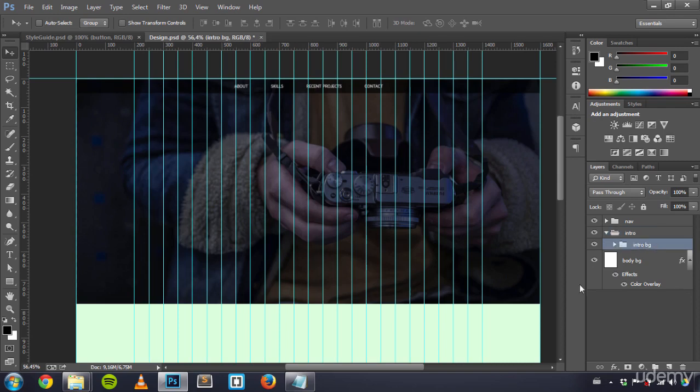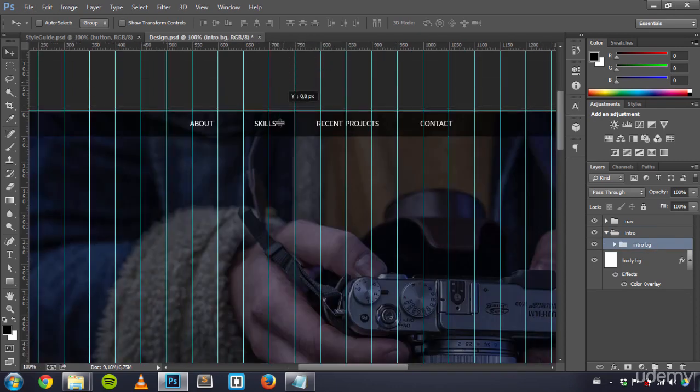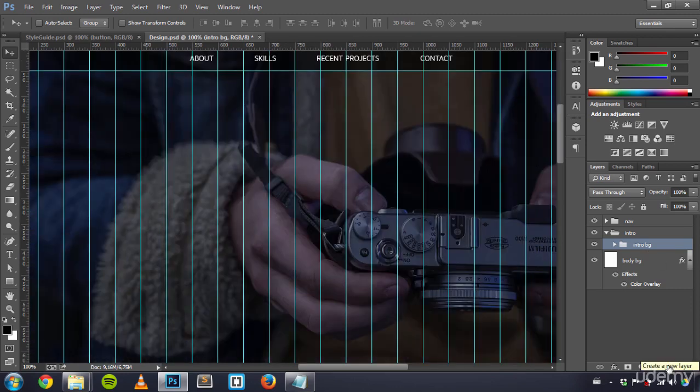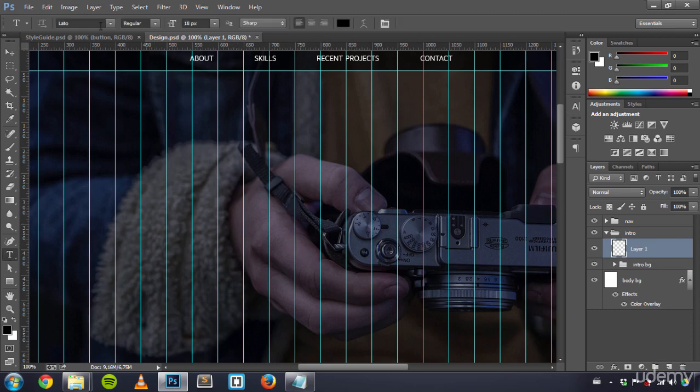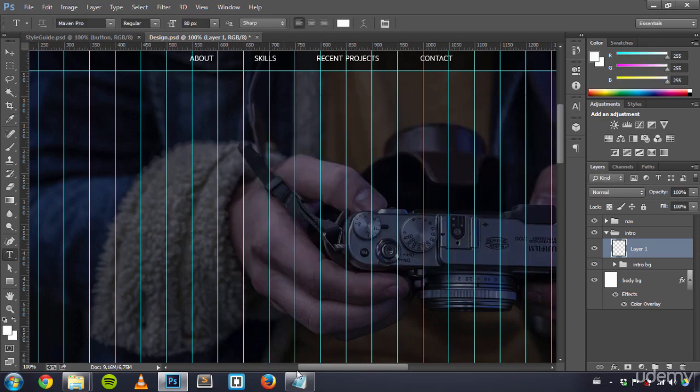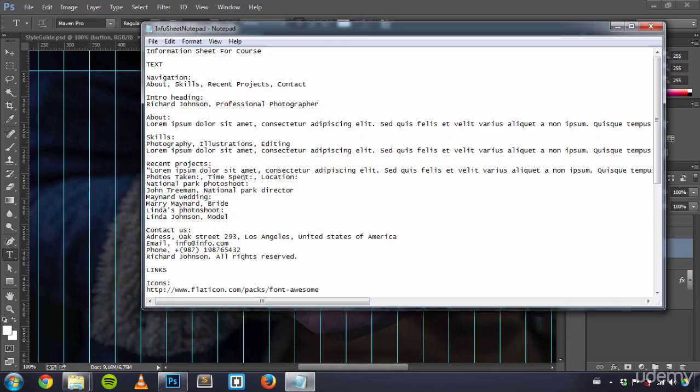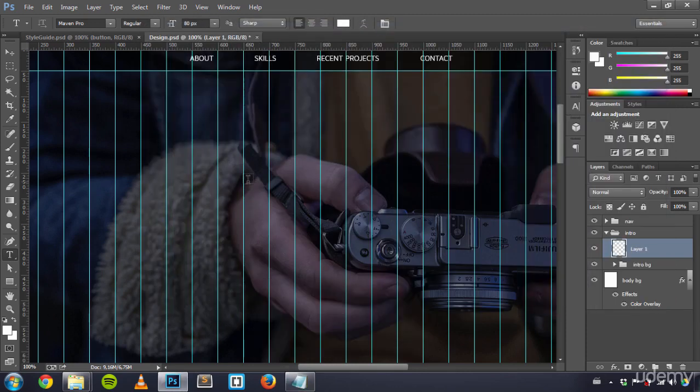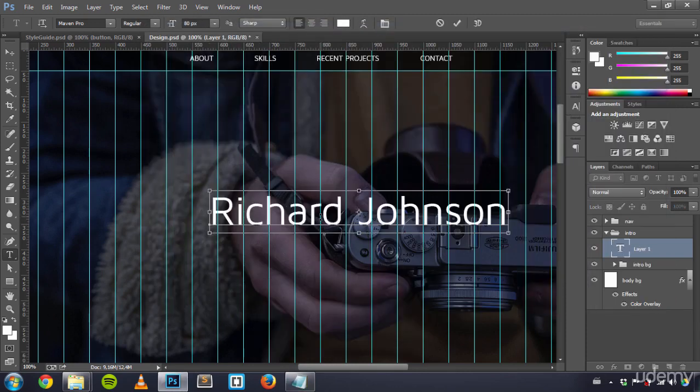In this Intro group, first of all, let's place a guide right below our navigation, and in this Intro group, create new layer. We'll place in the text, press T on your keyboard, switch to text tool, switch to Maven Pro. The font size will be 80 pixels and the color will be white, FFF. And what was the name of this made up person? It was Richard Johnson. Highlight it, copy it, click somewhere here, paste it.